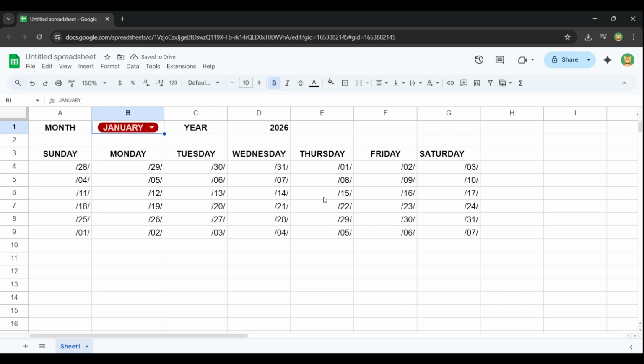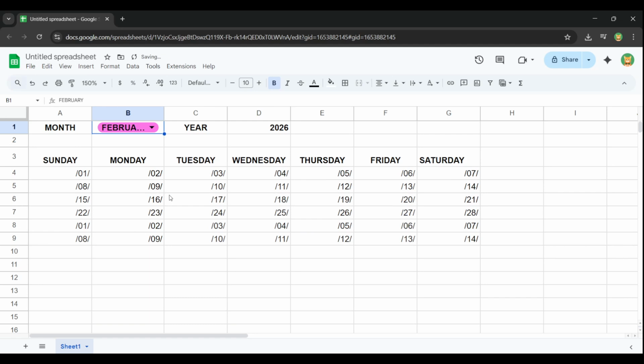A few quick tips to make this even easier to use. Consider freezing the top rows so your month, year, and day headers stay visible as you scroll. You can also resize columns for a balanced layout. And if you want to go further later, add simple conditional formatting to highlight weekends or today's date, but that's optional and not required for the dynamic behavior.